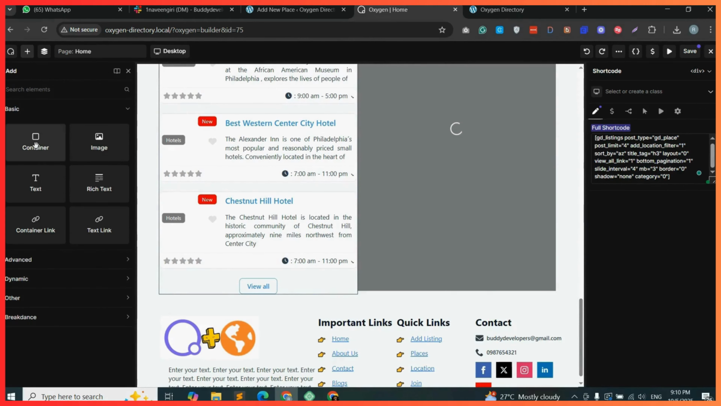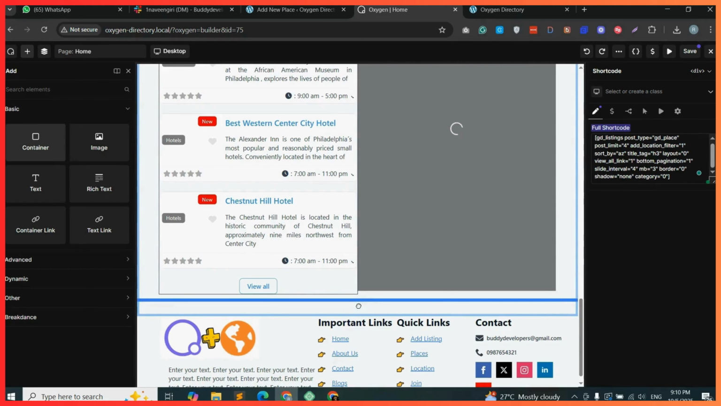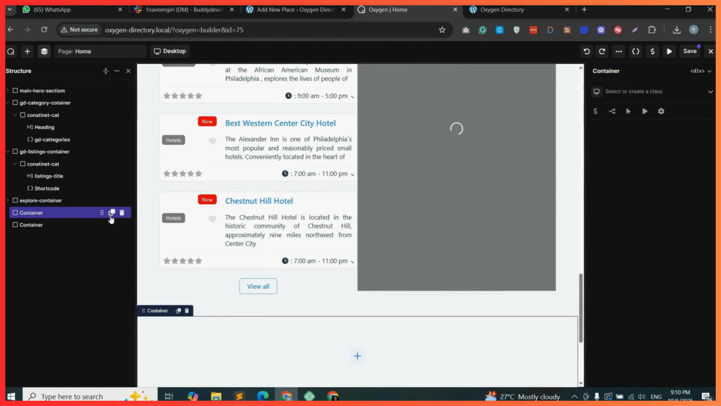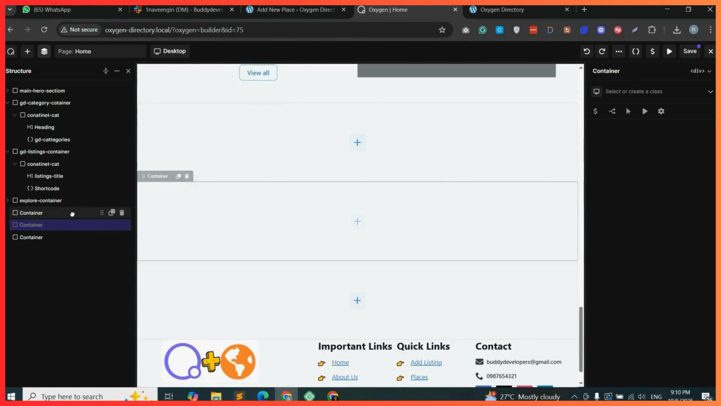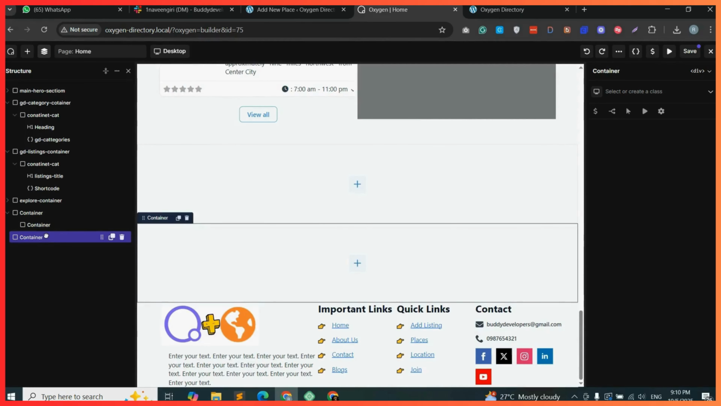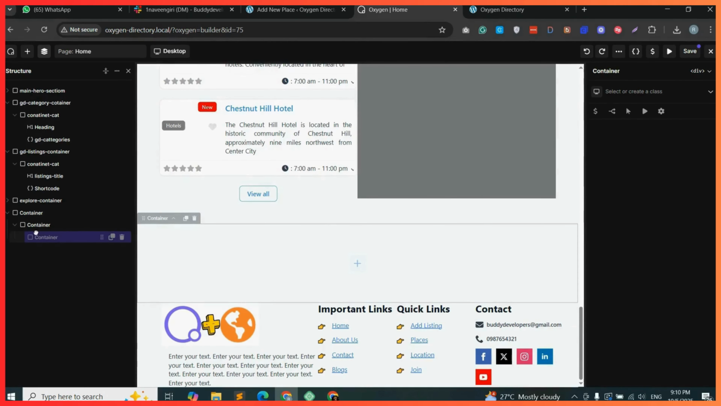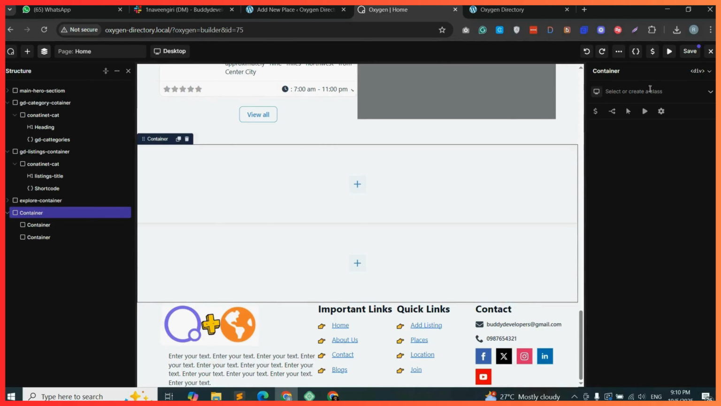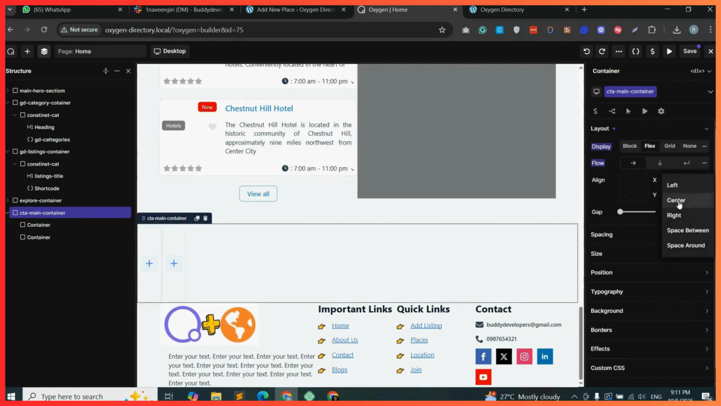We will be taking one more container, then coming on to the structure, then taking out this container, then within this container we will be taking 2 more containers. So we will be duplicating this, then we will be inserting these containers into the main container. Now adding name of this main container as CTA main container, flex row wise, alignment X center, Y center.